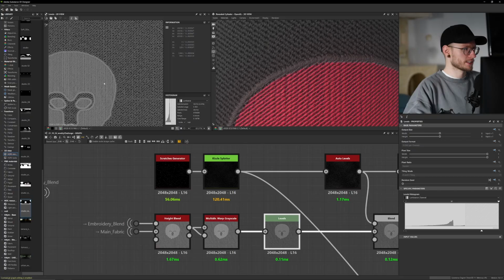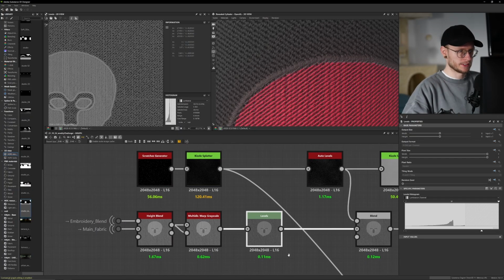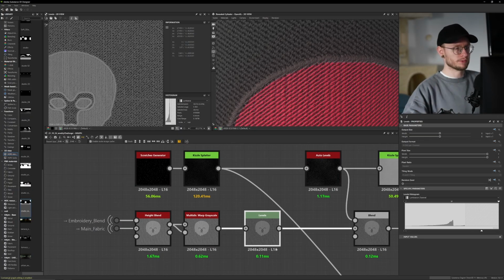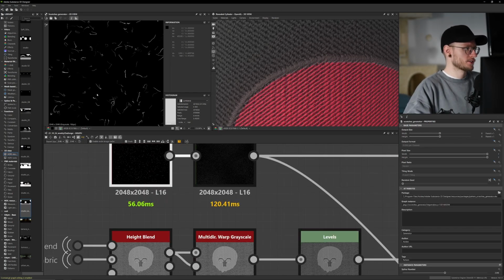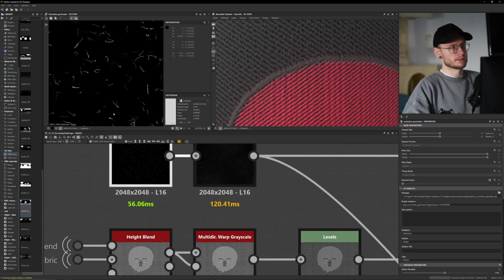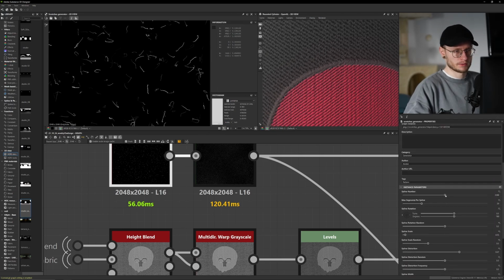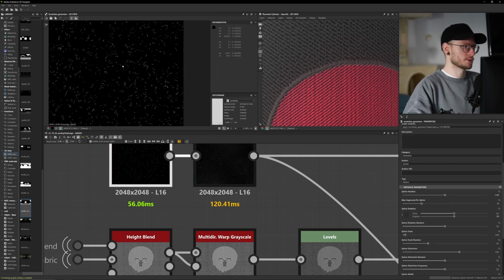Right, then I'm using a levels node to bring this all a little bit down, because we're going to overlay new values. You can see here, I just chose a scratches generator to introduce some hair. It works very well, I think, because all the parameters here allow for this very random distribution.